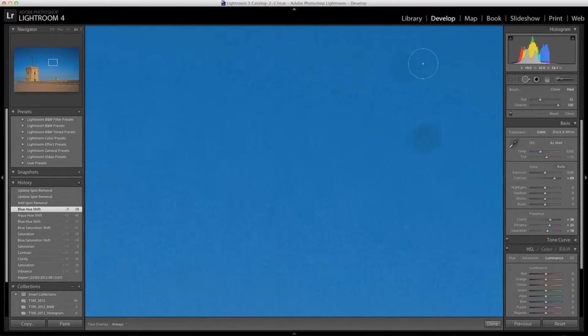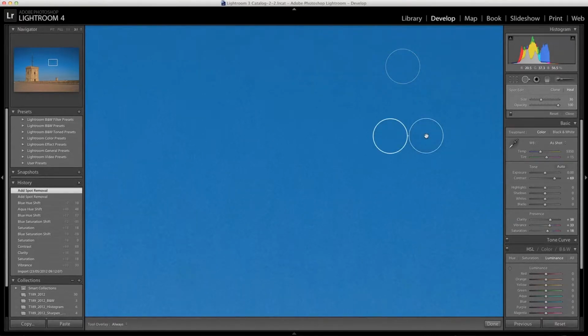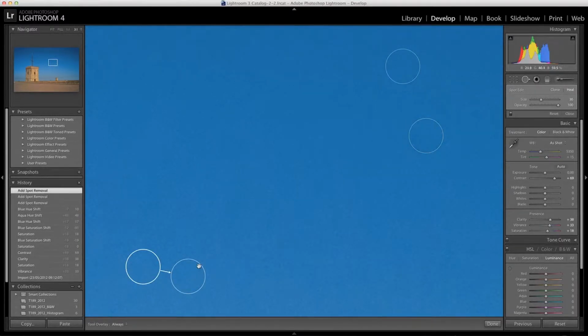We want to make the circle slightly larger than the offending spot, and then we simply click on each spot in turn. You may notice that two circles appear. One is the tool placed over the spot, and the other is a sampling point, which Lightroom uses to perform the heal, a little like a skin graft. This one here needs to be a bit larger, and I can simply click and drag the edge to make the tool larger.